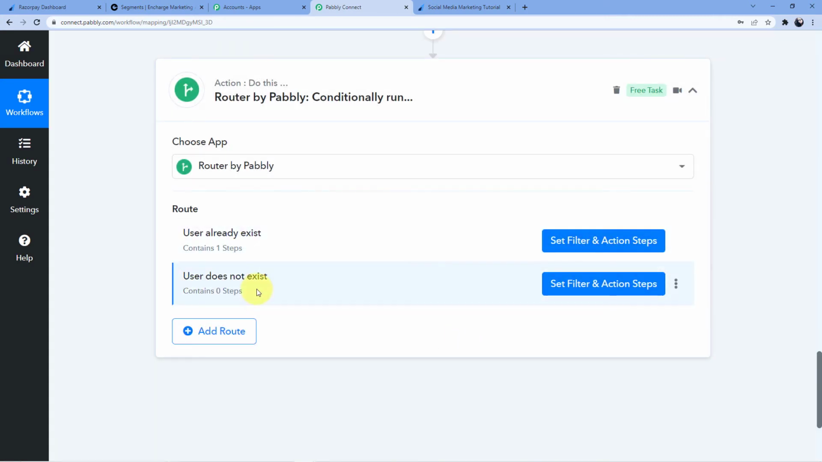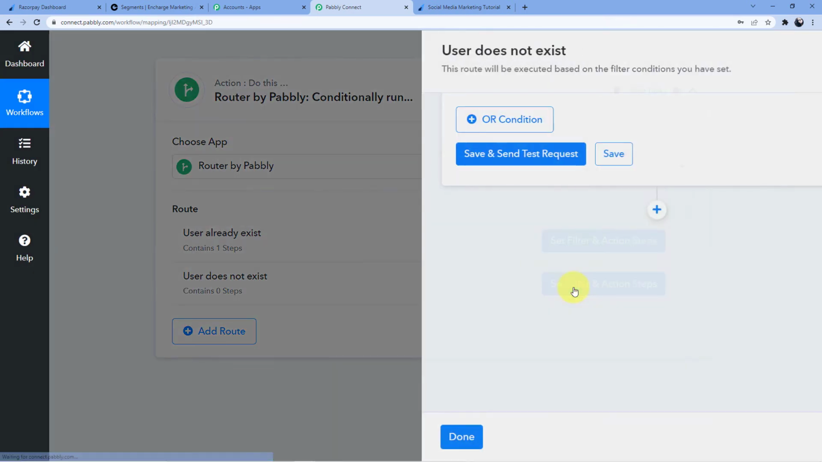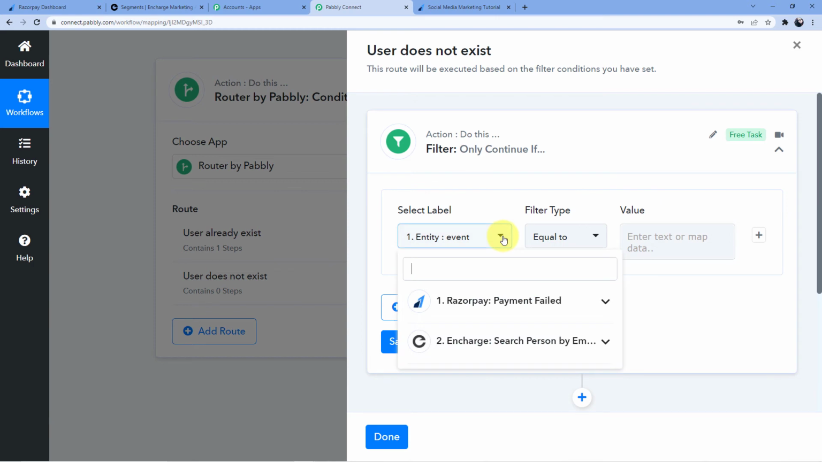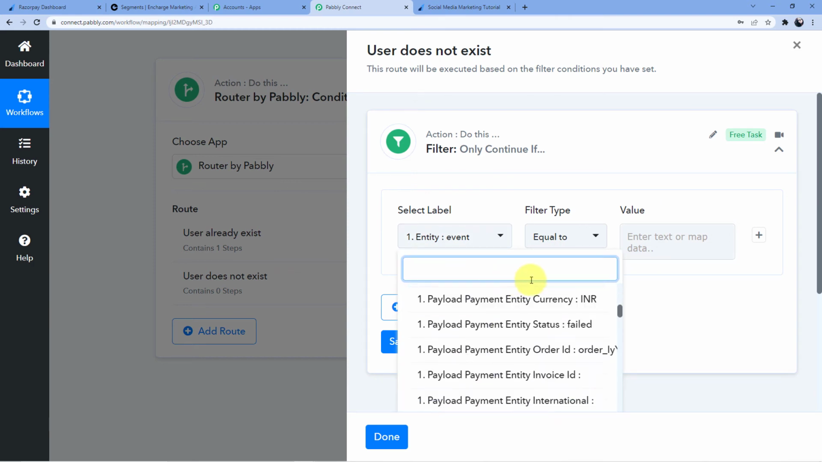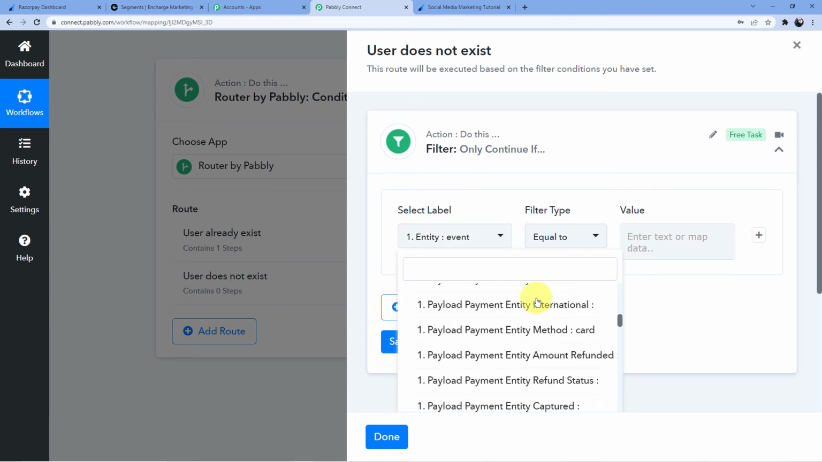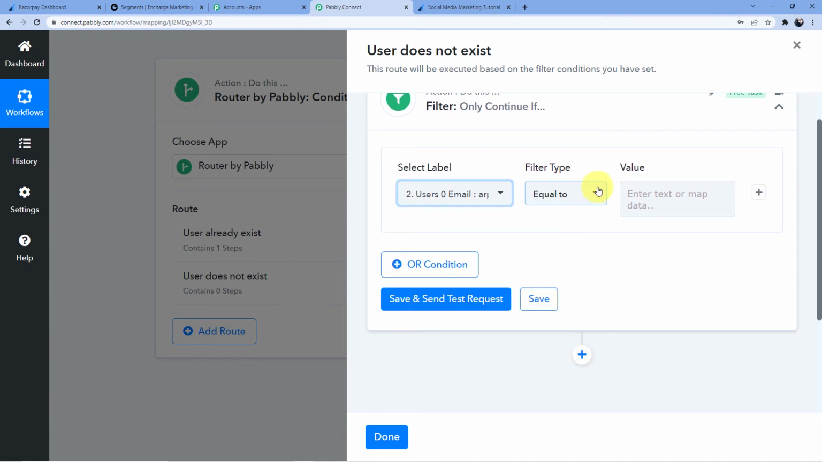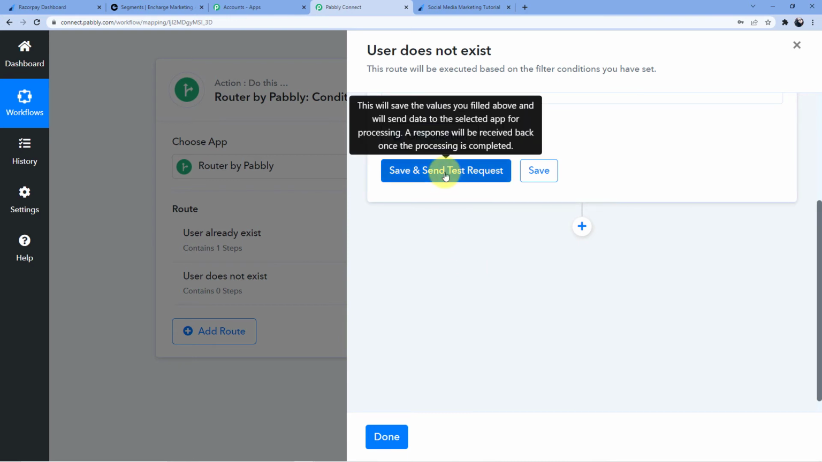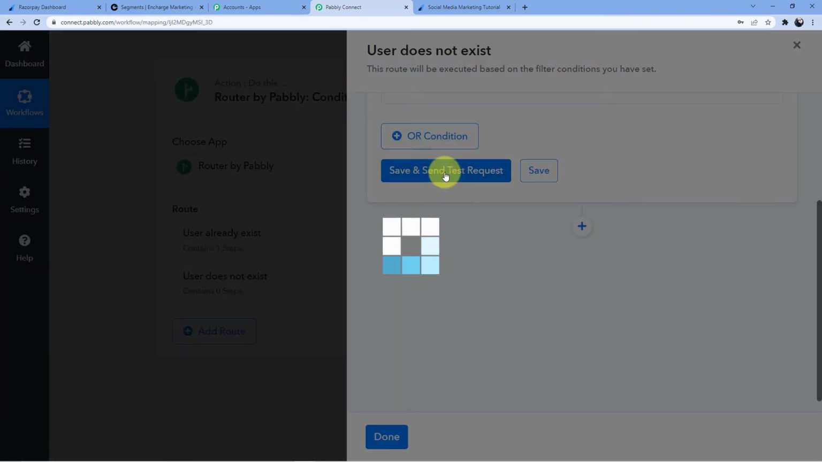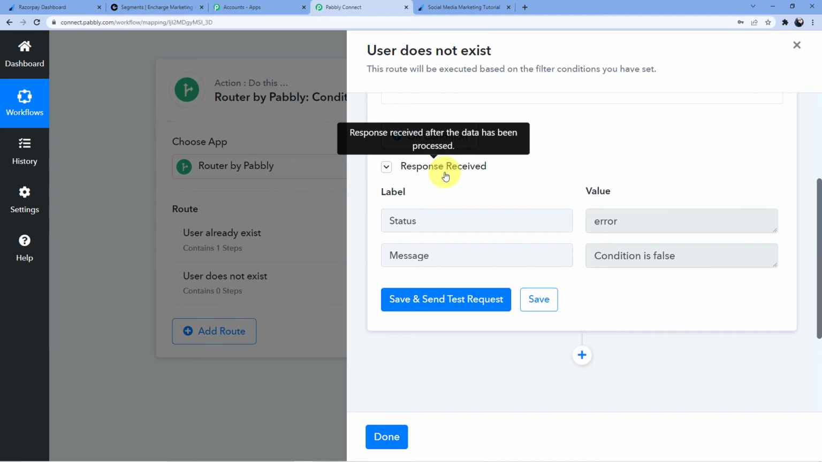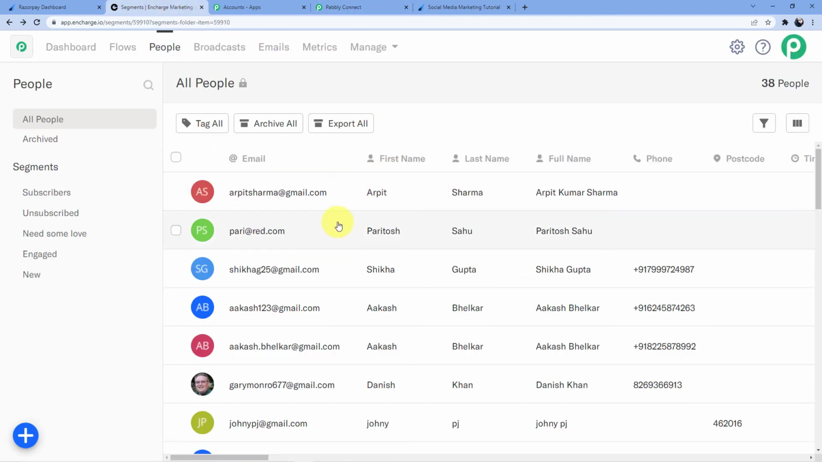And now if it says user does not exist, so first we have to set a filter for this, where the email is arpitsharma@gmail.com, and here you have to write does not exist, which means the label email does not exist. Okay. Now when I will click on save and send test request, it is going to give me an error because obviously the user will not exist here, and we are going to create a new user.